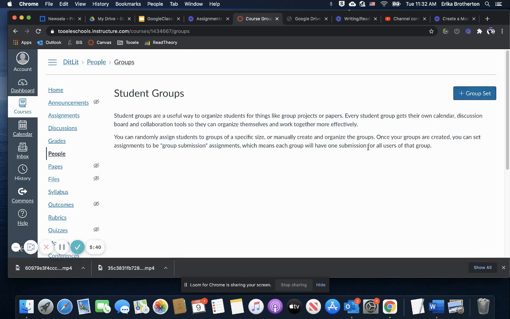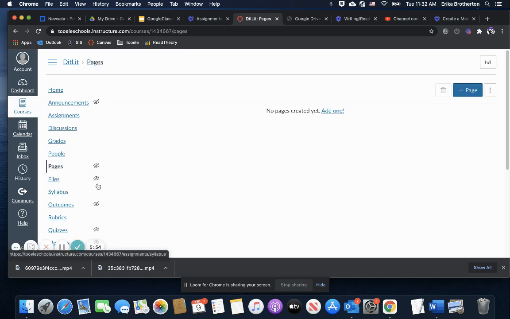This is nice if you're having a group assignment where you only want one thing turned in. Only one student will have to turn it in, and it will turn it in for the rest of the class. So if you ever do any sort of group work, that's where you go. Pages, this is where, if you just want them to read something, you can create a page and put it here.